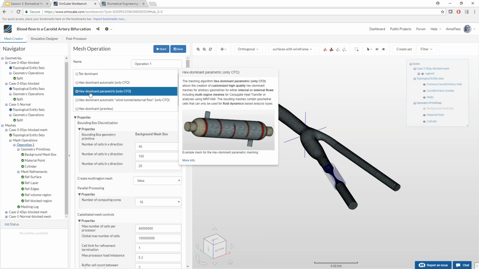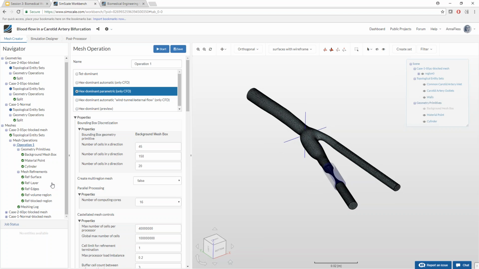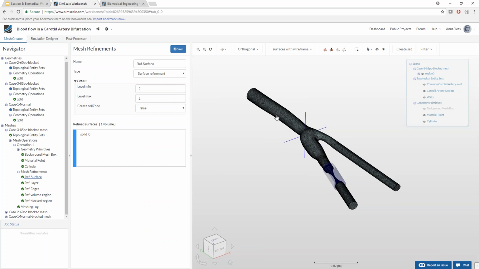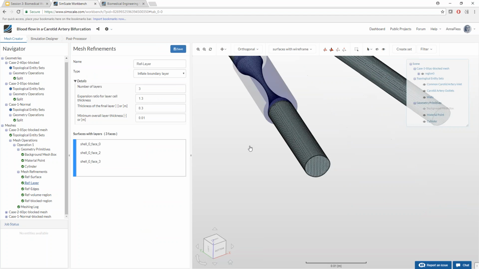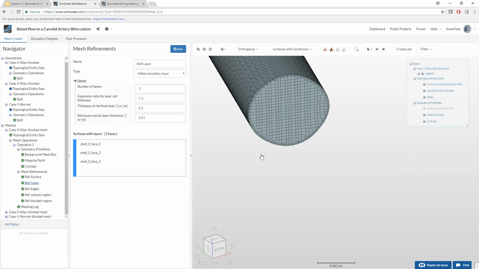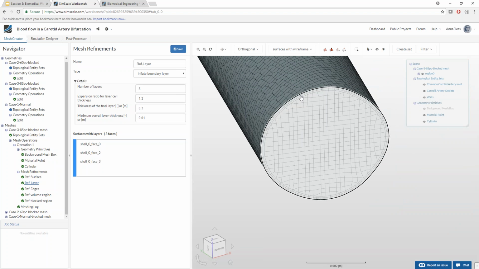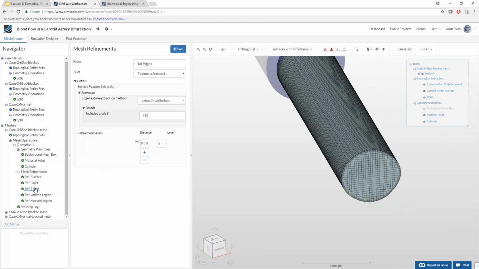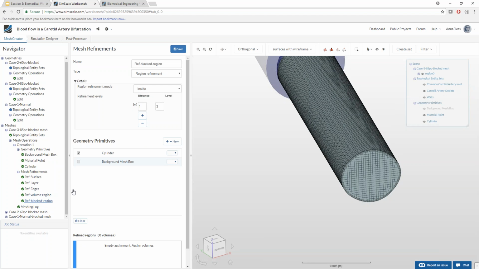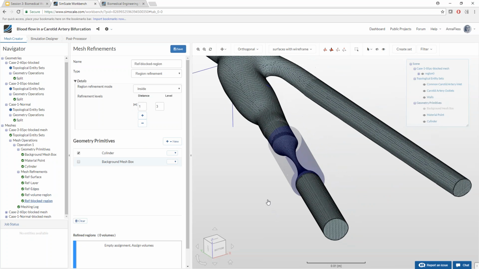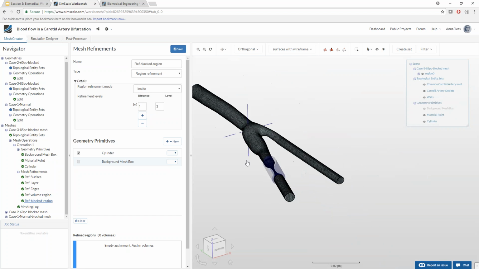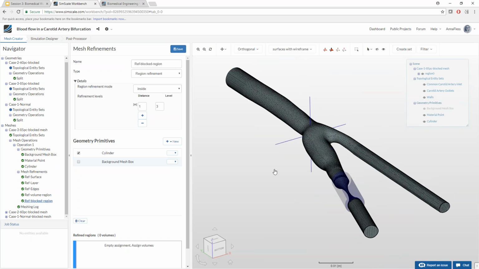And so that's the basic premise, and we're using a hex dominant mesh, and we've added a number of refinements for the layer. We've refined the entire surface. We've added layers, and so this actually helps us resolve the fluid flow. If I zoom in closely, you can see these layers. These very thin layers near the edge. We've added a feature refinement, and then here we have the additional refinement at the cylinder, which is for the very thin part of the artery. And so that's what our final mesh looks like.